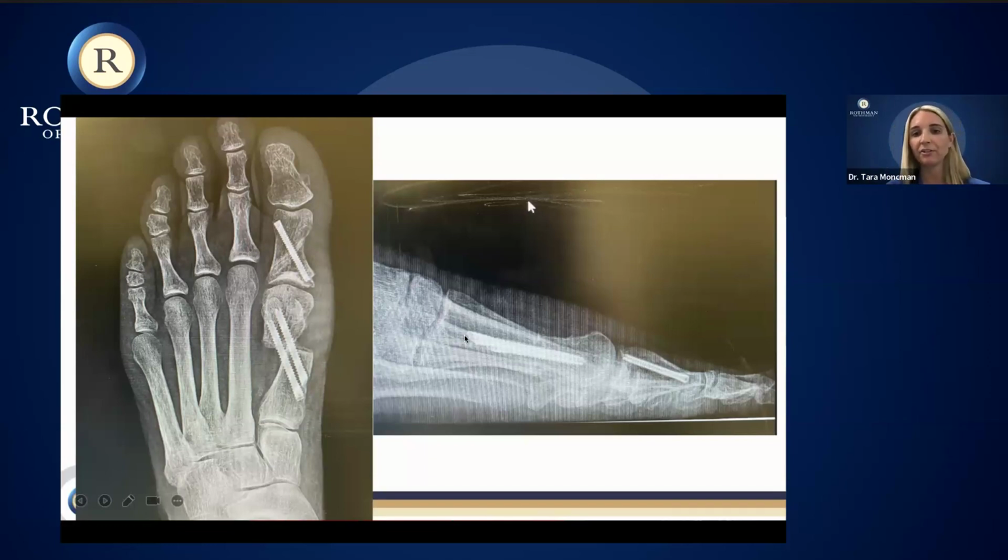And then here's the lateral view. You can see the 2 screws are all the way in bone, both here in the metatarsal and the proximal phalanx. And you can see the screws are also buried here along the medial edge. So you won't be able to feel those screws whatsoever. They're 100% in bone, which is nice.